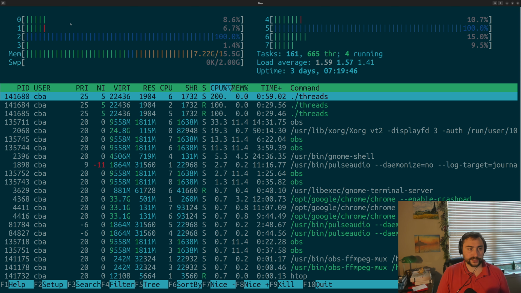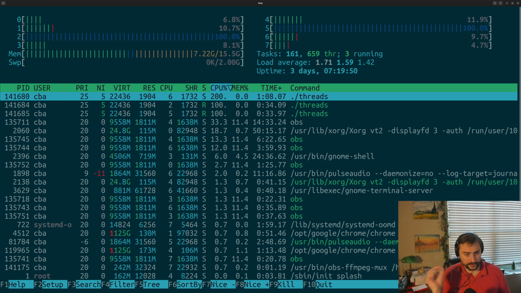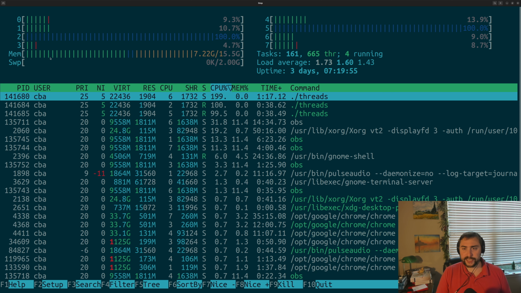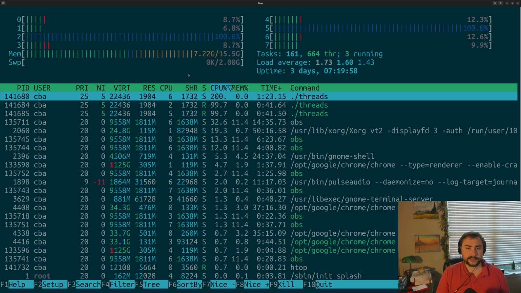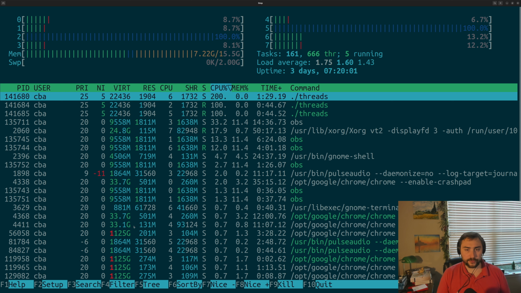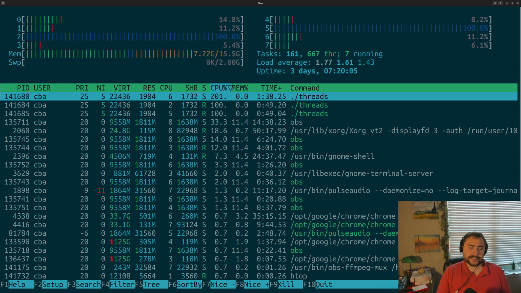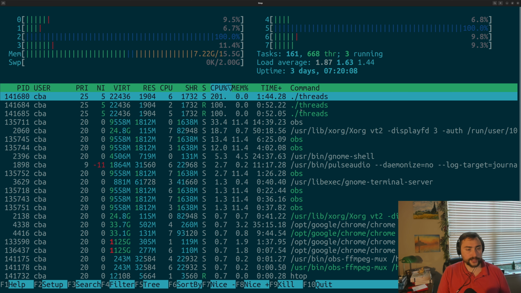So you can see at the very top here, we have 0 through 7 on these little bars with little dashes in them, or little tick marks. You can even see how much memory we're using, the total number of tasks we have, number of threads, etc. And then down here, we have a big long list of all of the different processes we have running and some information about them.